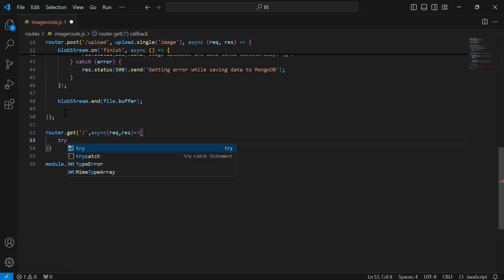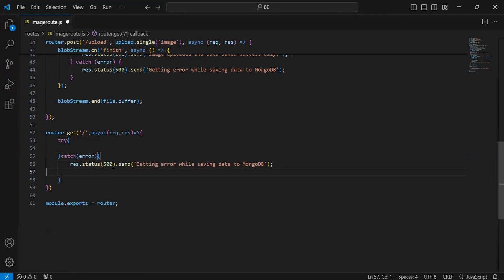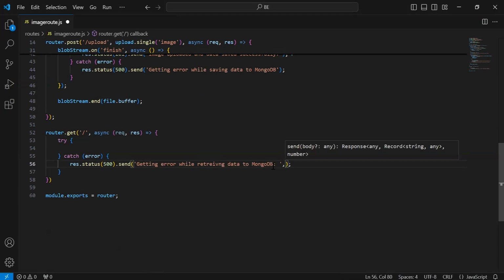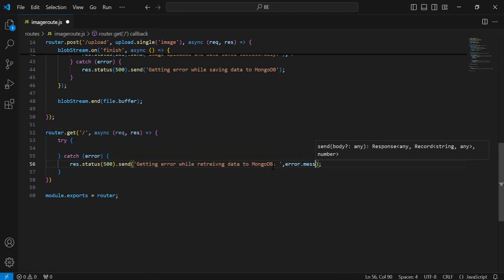Inside this method, I'm going to add try and catch block. The catch block will catch an exception in case of API failing. Let me catch here the error. So here I'm going to return the response with the status code 500 and the message that we have, getting error while retrieving data from the MongoDB. After that, I'm going to print here the error message. So it will be error.message.